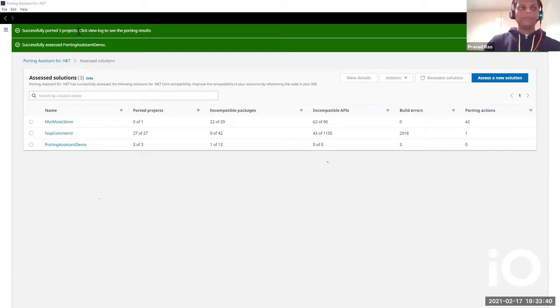It means that the porting process is complete from the automation perspective. Whatever automation it was able to do, it has done. But now we need to do the manual steps, and we'll do that. From the stats perspective, it ported all the 3 projects.